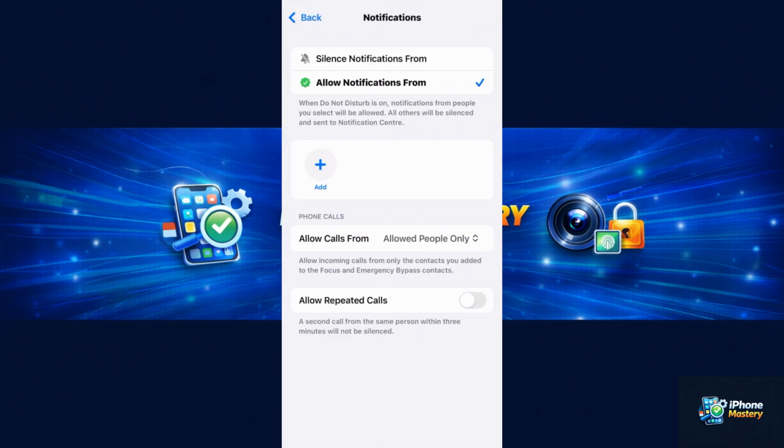Once you tap on People, it will bring you to this page. On this page, I want you to select Allow Notifications From. So it says when Do Not Disturb is on, notifications from people you select here will be allowed. All others will be silenced and sent to Notification Center.